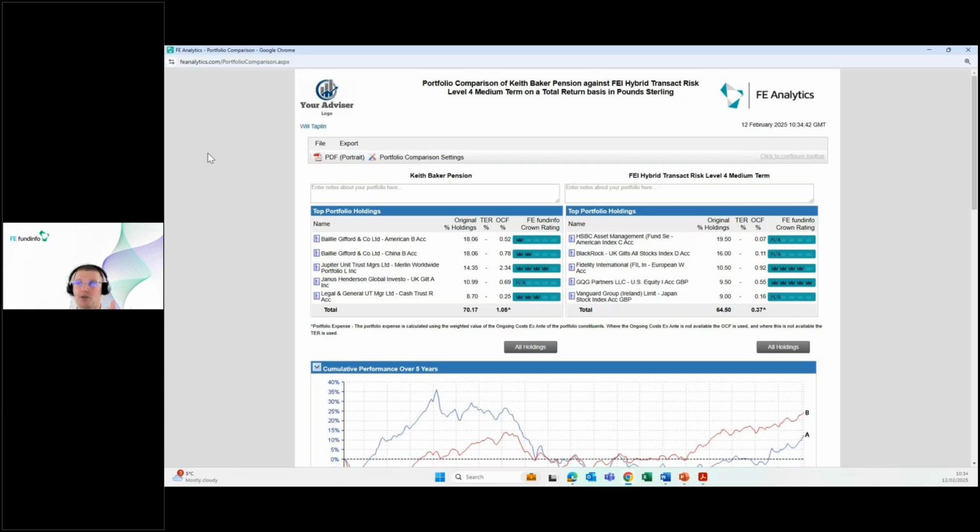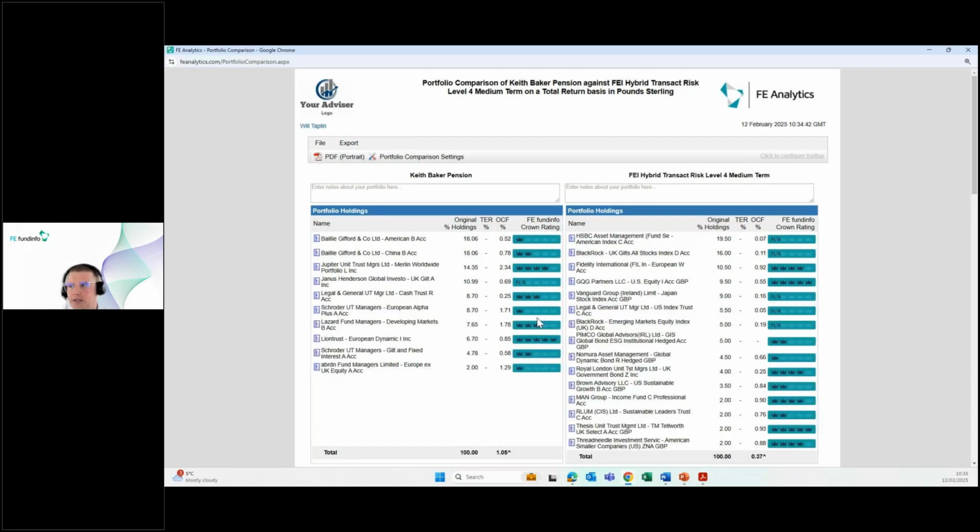So I've got Keith Baker's portfolio on the left-hand side. I've got the MPS solution on the right-hand side that I'm going to recommend he moves into. And this should show you the top 5 holdings. If I press all holdings there, it's going to expand them, so I've got a list of all of the full holdings in there.